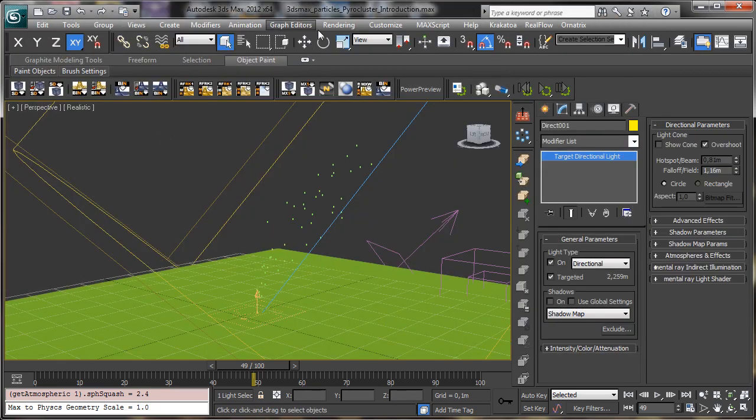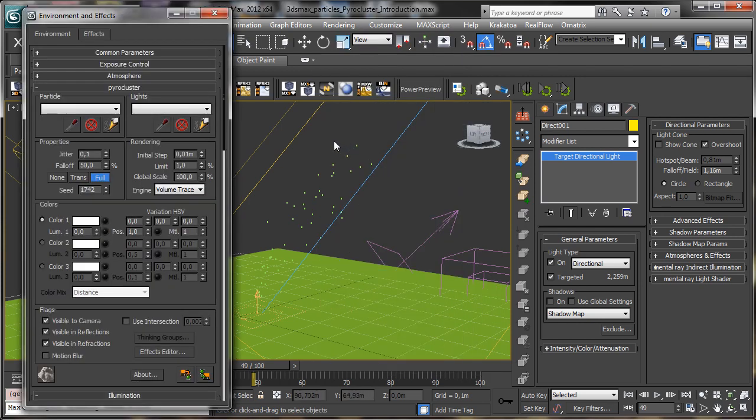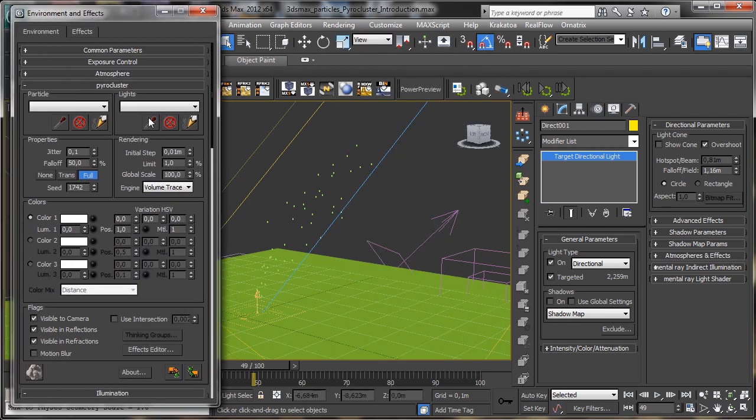Okay, so now the first thing we have to do is go inside the environment, and the first thing you see is the particles and the lights. In this area we can select the particle system we have to use for Pyrocluster, and the lights we'll use for illumination. Let's start with the particles. You see that we have nothing inside the selection, and then we have three buttons. The first one is pick particle system, so that's the way to select the particle system.